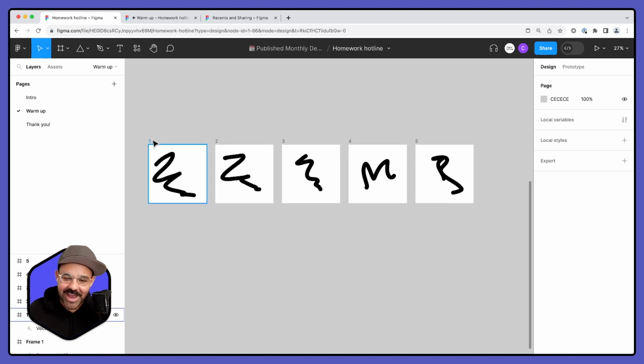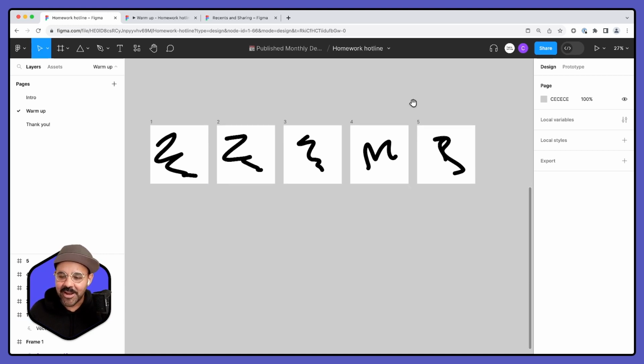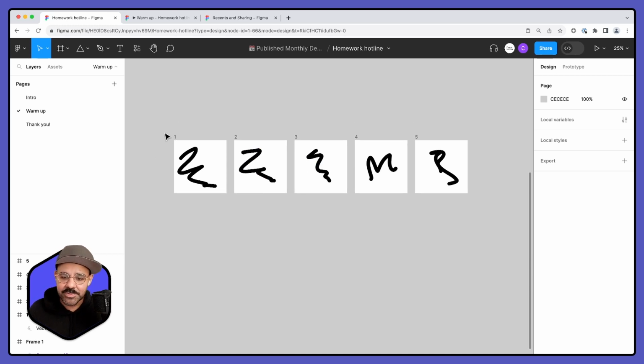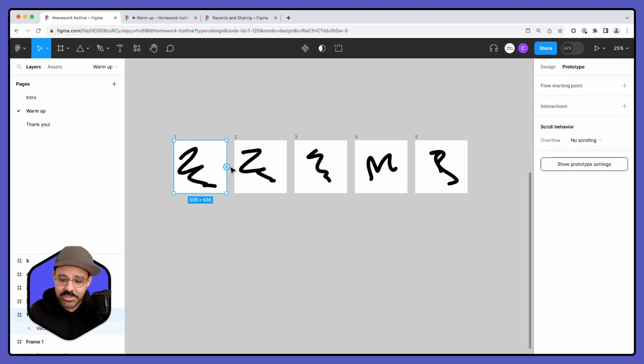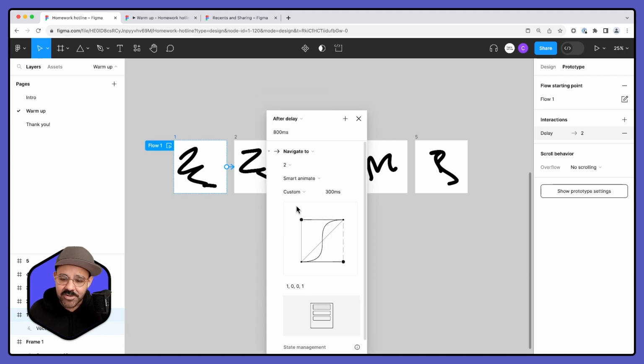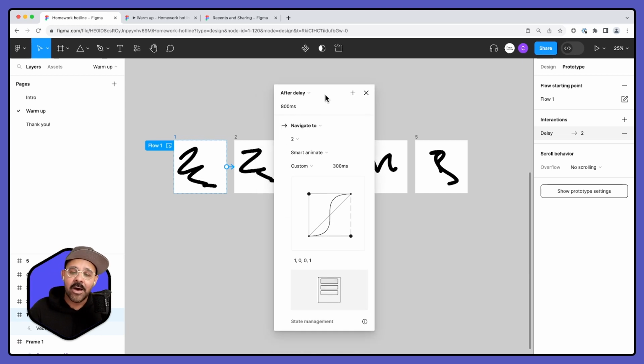So here we go. I have 1, 2, 3, 4, 5, right? And let's say I want to make a little squiggle animation that's reusable. I'll show you an even better example than this. What I can do here is draw out a prototype. I'm going to draw one line to the next. Here I'm going to use After delay. After delay allows for no user input. Essentially, with an after delay, it's waiting for a period of time before it progresses to the next state.